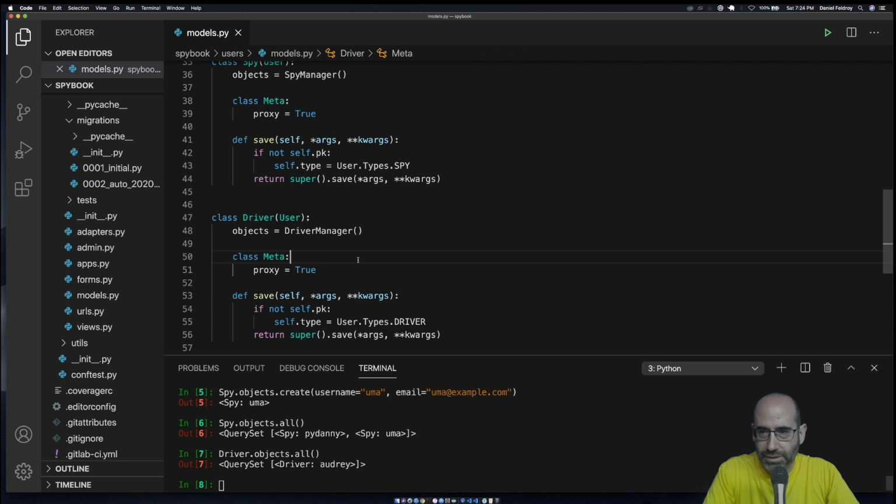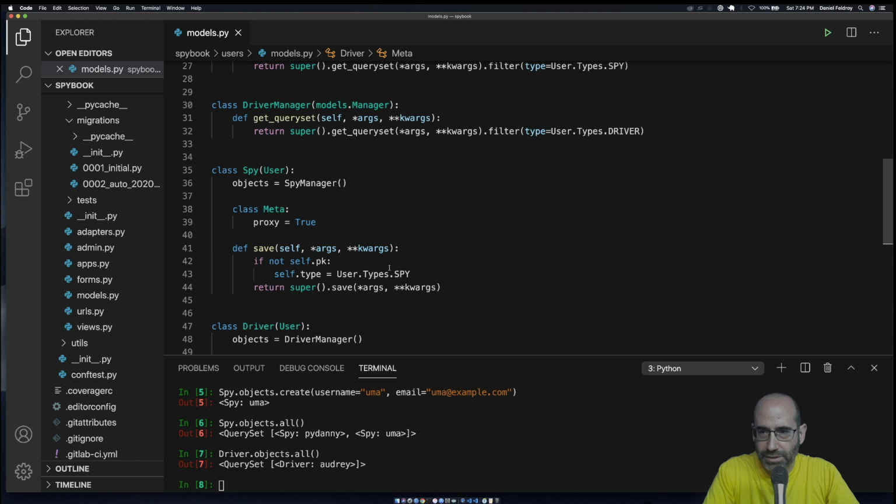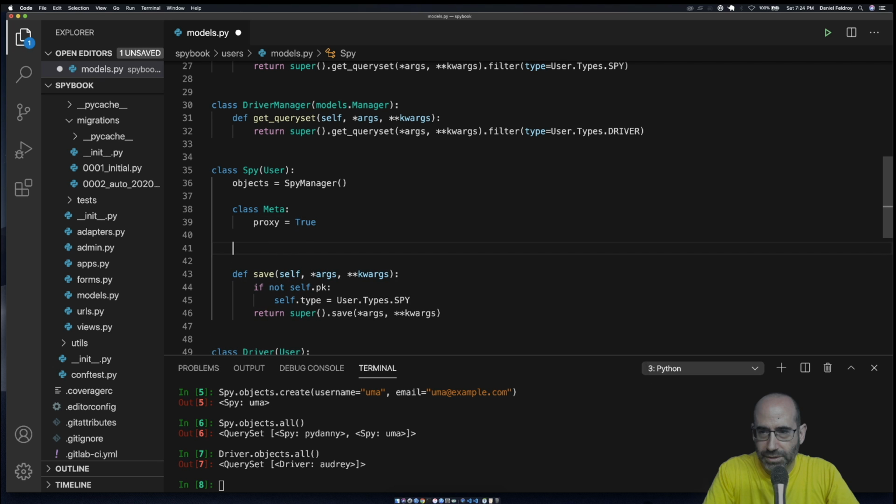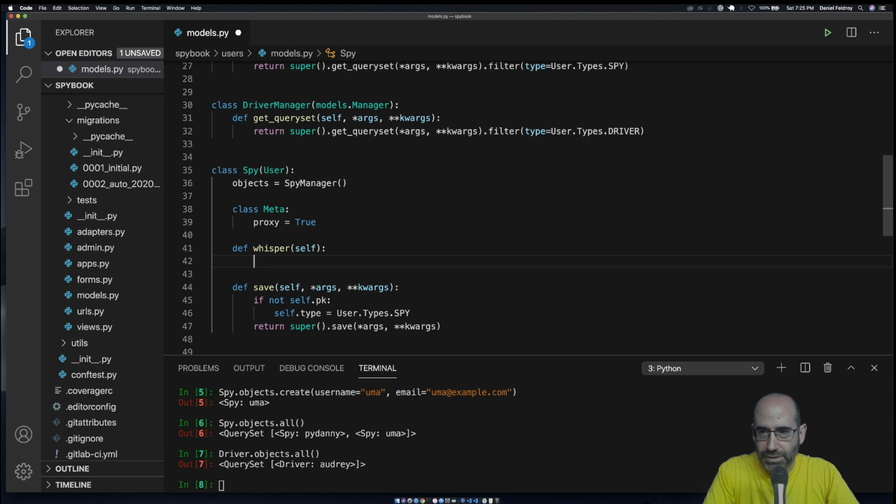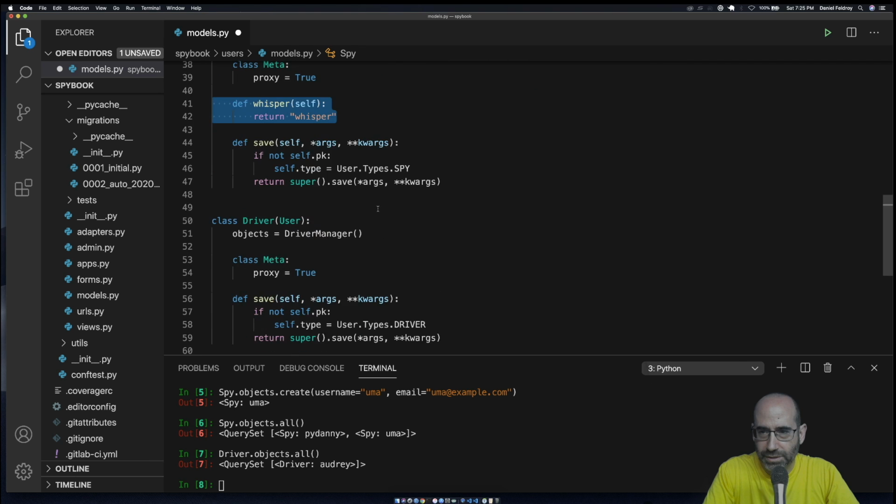Let's demonstrate one more thing. And what I'm going to demonstrate is spies. What is something that spies do? I think what spies do is they have secrets, or they whisper secrets. So we're going to add in a whisper, and what whisper will do is we want something that'll show up on the shell, or that gives us a value. Return whisper. We're going to keep this really simple, just so you can see how things work.